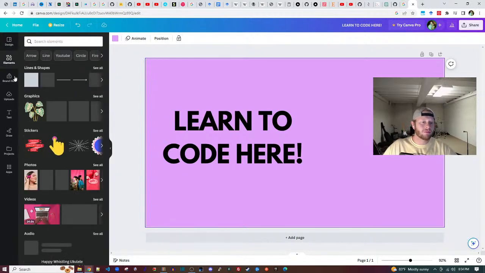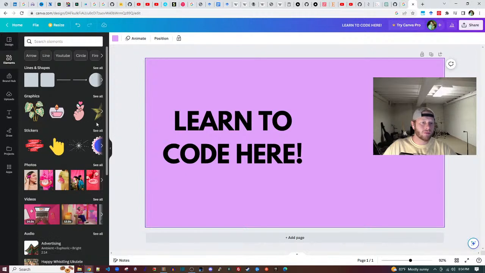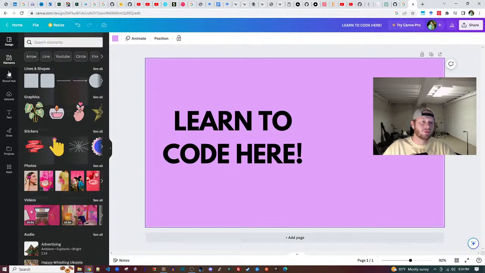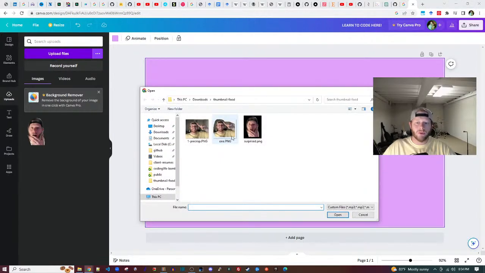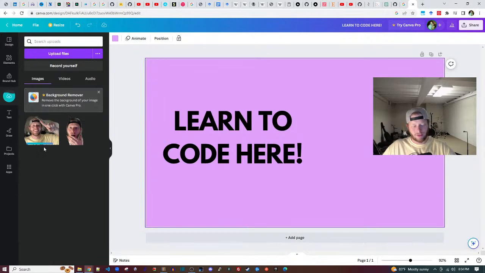Elements, graphics. Oh yeah, in theory, I don't even need to put my face on it. I could just have like a pointer finger or something, right? I'm still going to try my picture. Uploads, drag media, upload files. You can see I did the surprised one before. Here's the one. Give them the old pointer finger.